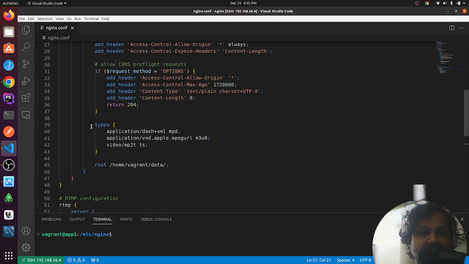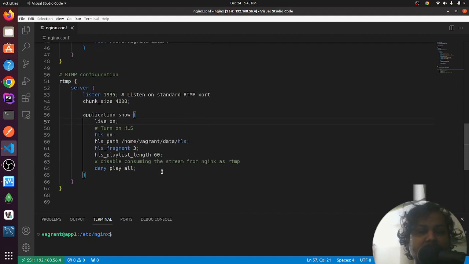This section is important to understand: I'm adding types to convert my file, or to transfer and respond with my file. And I'm using the root directory as home background data. That's it.